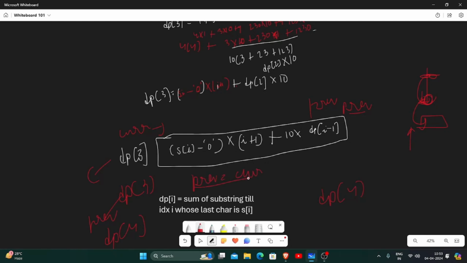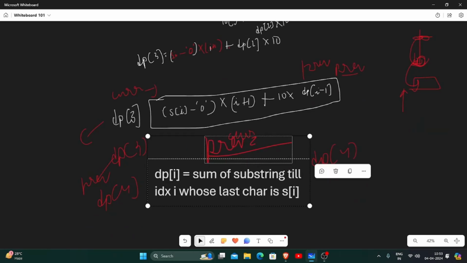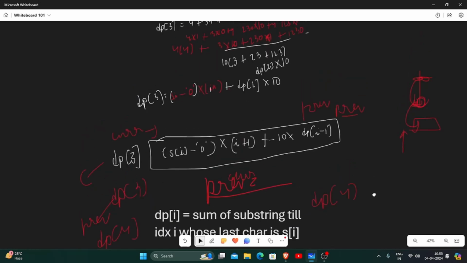So in this way, we don't need a DP array. I hope I was able to explain the intuition, how we reduce the formula, and what our DP of i is. This is the most important thing. DP of i is equal to the sum of substrings till index i, whose last character is s of i. So now, how will we code this problem? Let's move to the editor.